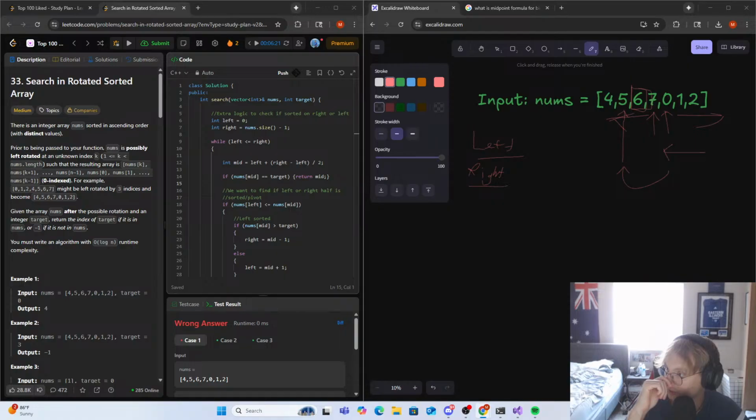Right now, the comparison of target to nums mid isn't enough. You also need to check whether the target lies within the sorted half range. If the left half is sorted, target must lie between nums left and nums mid. If the right half is sorted, target must lie between mid and nums right. You change to your version instead of this. We add this. This ensures you stay inside the sorted half only if the target is guaranteed to be there. Nums left is less than or equal to target, and target is less than nums mid. We check the bounds too.